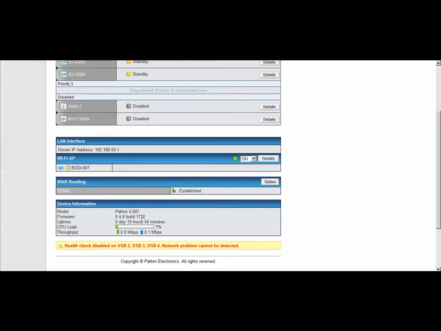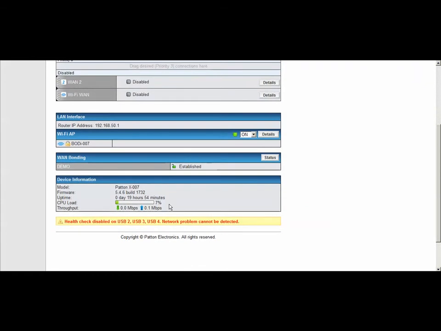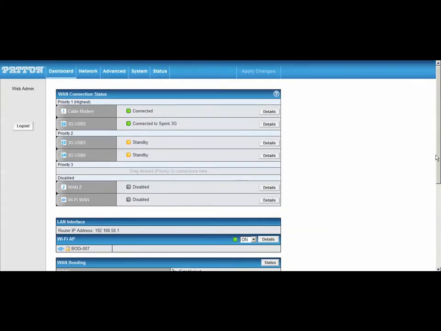Here's your uptime. This tells you how long the actual box has been up. It can tell you the CPU load and also the throughput. How much throughput are you passing through this box at one time? You've got your uplink and you've got your downlink, all right there on the front page. Easy, right? Okay, so let's move on.